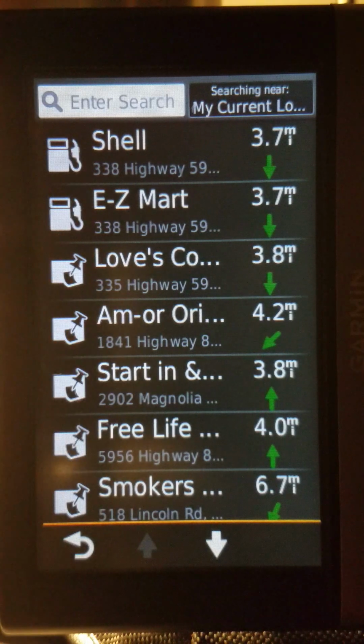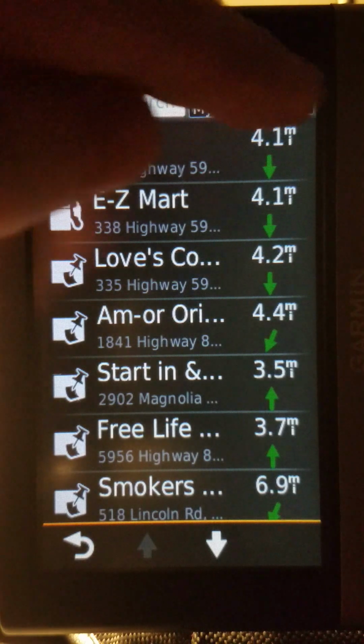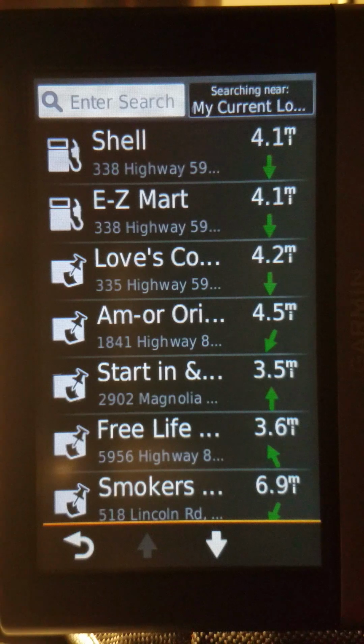In addition to that, this list is not necessarily showing on the current route. It just finds the nearest one and what cardinal direction it is from where you are currently. That's why it says, what that means is my current location up there. So it's different.